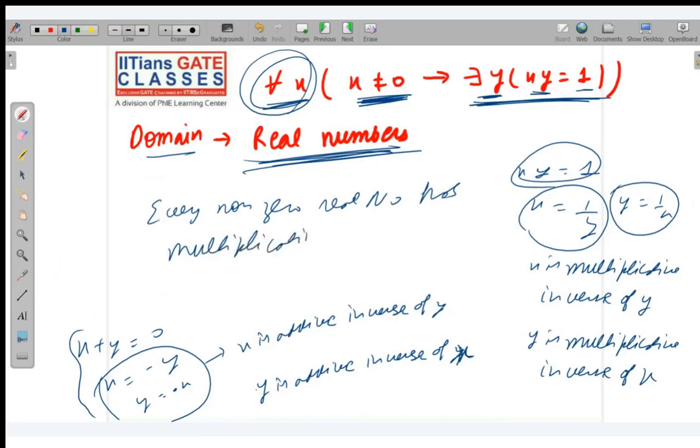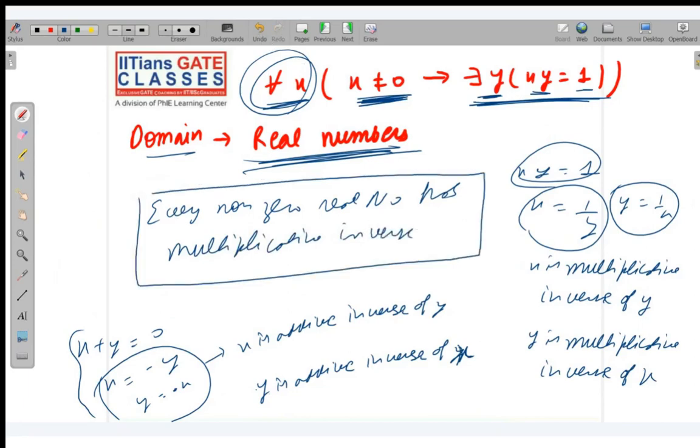So every non-zero real number has a multiplicative inverse. Please let me know if anybody has any doubt. Every non-zero real number has a multiplicative inverse. This is the meaning of this logic sentence. Why am I saying real number? Because the domain is set to real numbers. Yes, any doubt?